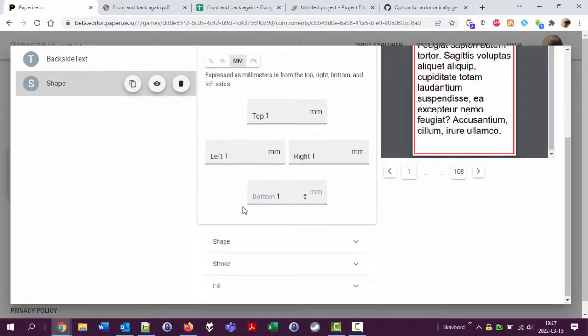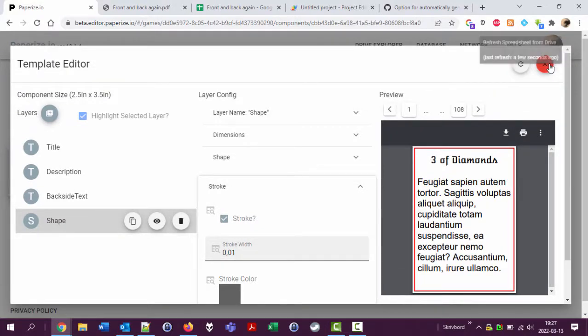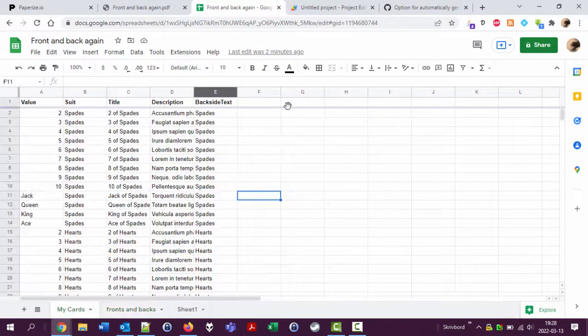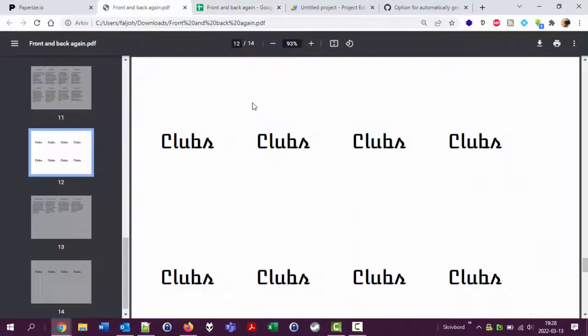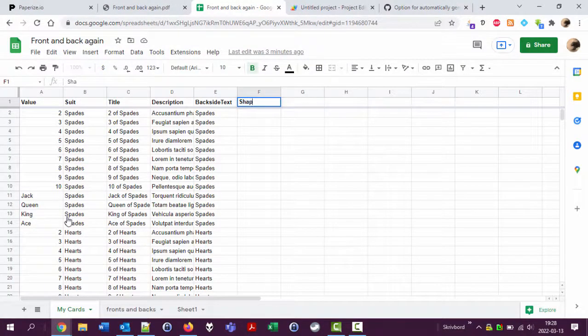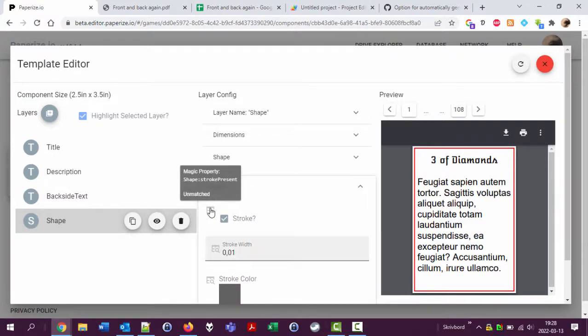Okay, then note here that we have something called a magic property, shape colon stroke present, which can be true or false. So let's close this. And let's add here on my cards. What was it? Shape, right? Yeah, capital S, shape, stroke, present. Wasn't that it? I'm doing it anyway. Stroke, present, yeah.